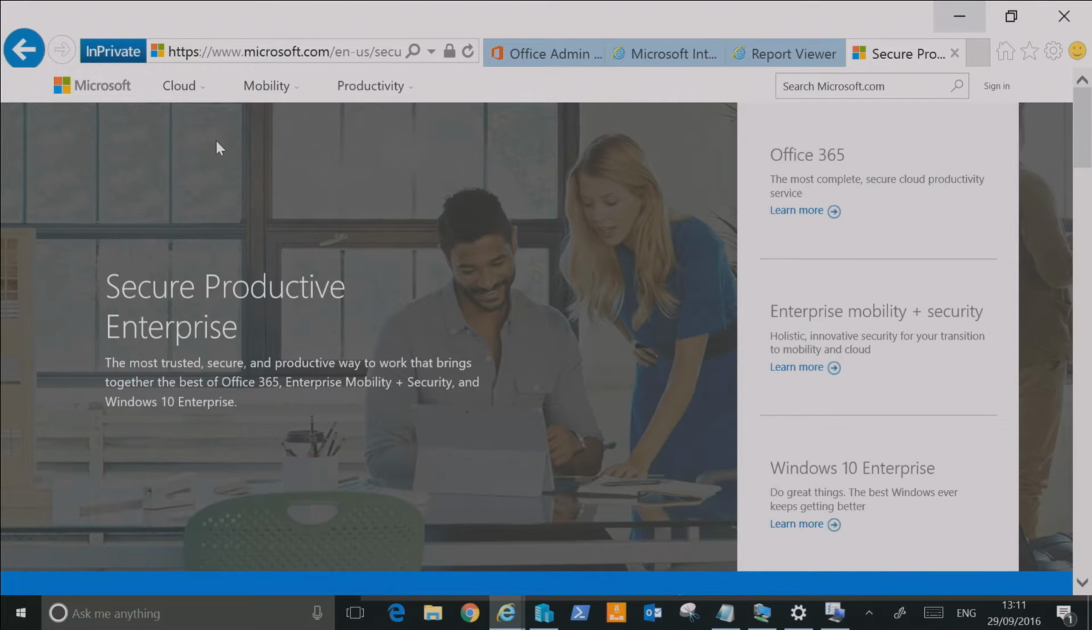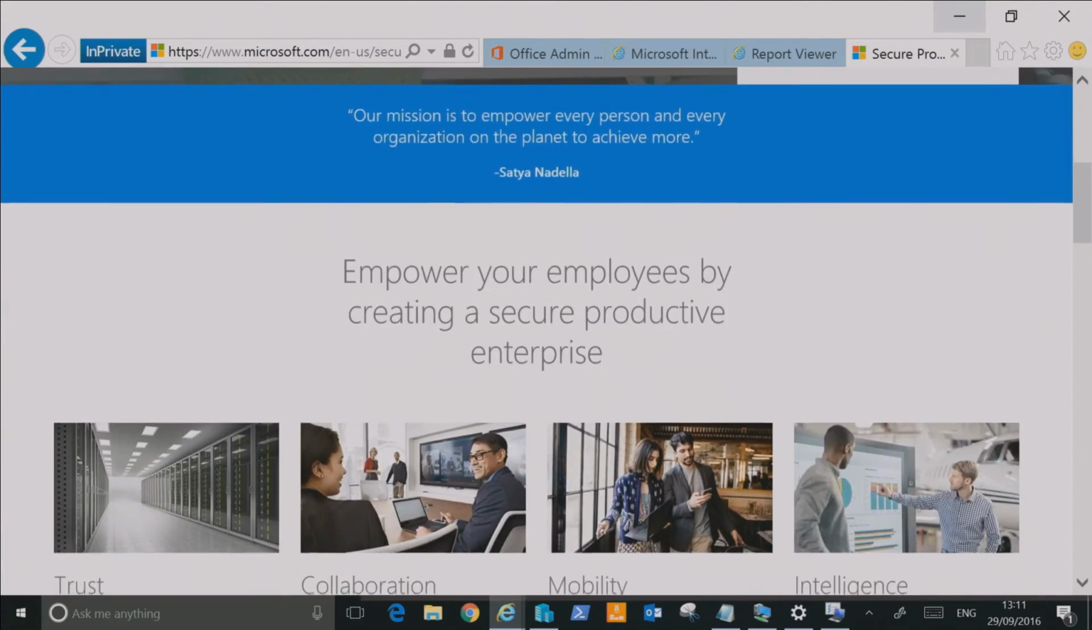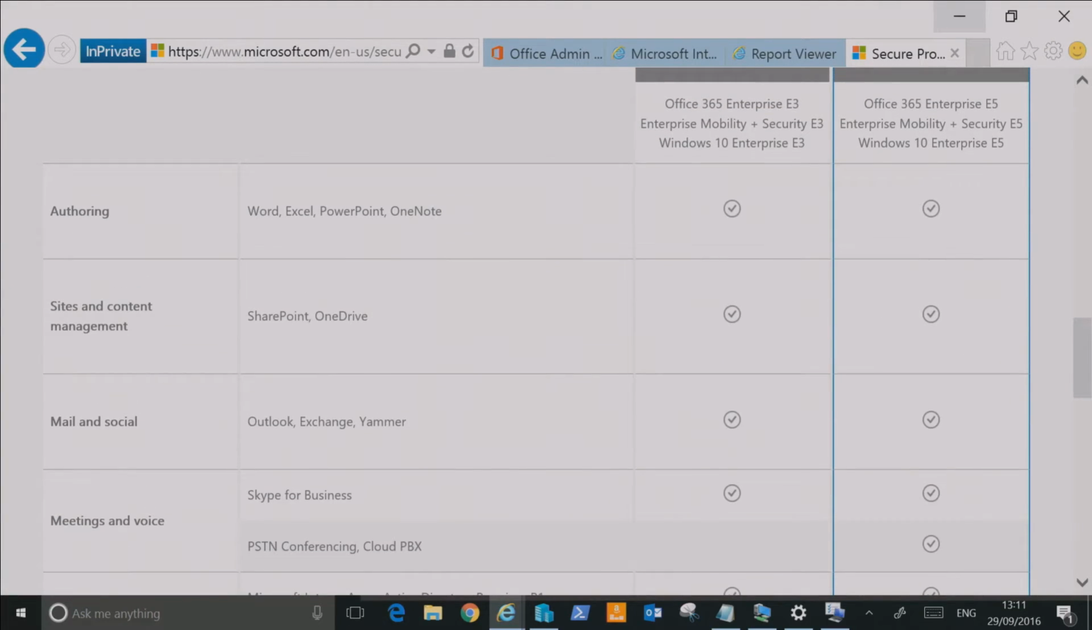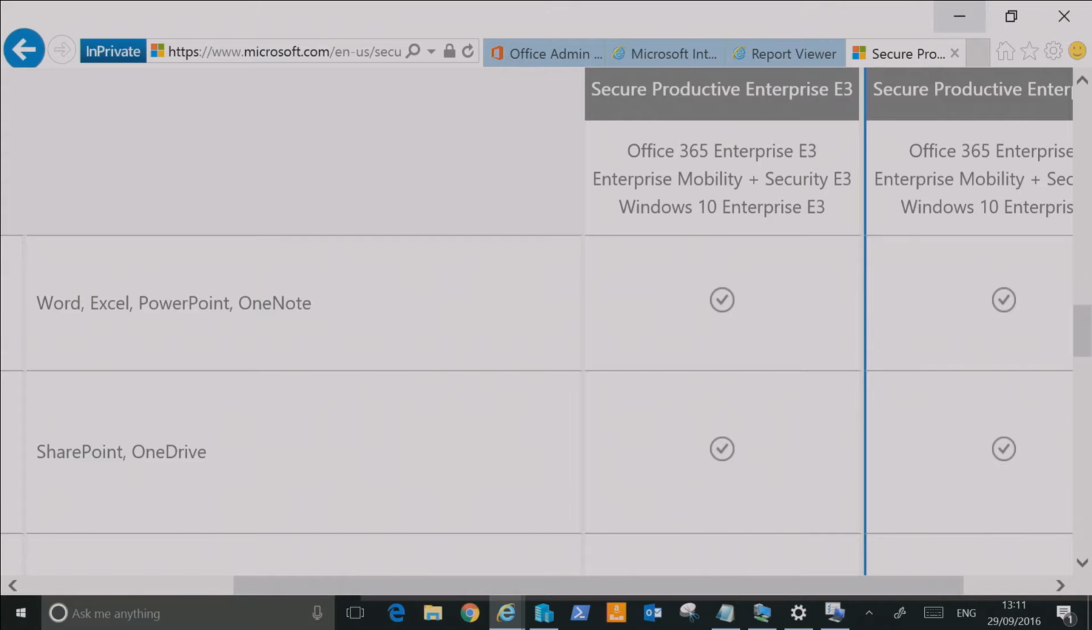So let's show you. So Secure Productive Enterprise, this is a subscription that ties together a whole bunch of the things that we've been talking about. So it puts it together in a nice, easy-to-consume package. I'm not trying to sell this to you. I'm just saying, have a look. If some of the things that we've been talking about were of interest, it may be more cost-efficient to actually buy that as a bundle. I'm trying to save you some money here.